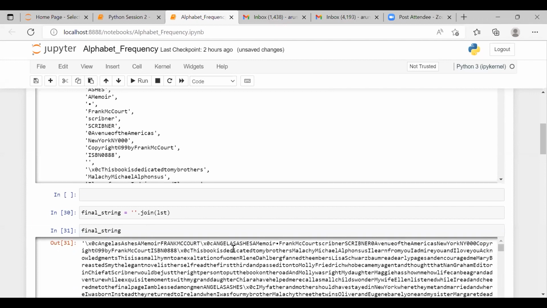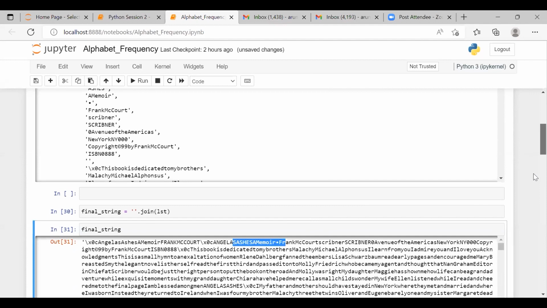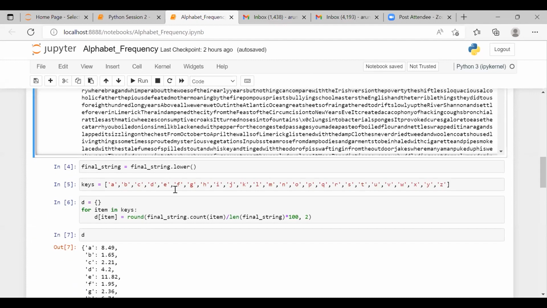Now you can still see that there are capital letters and small letters, so we want to remove that also. What do you do for that? You say final string is equal to final string dot lower. Last time we covered upper and lower for strings. Upper makes every alphabet a capital letter, and lower makes every alphabet in that string a lower-case letter. So we have converted everything to lower case.